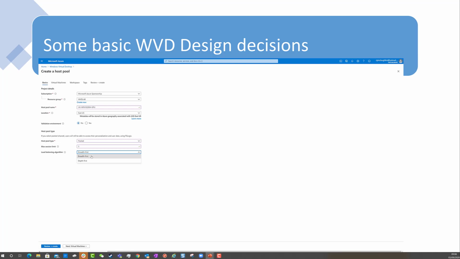If you want to scale up, use depth. So depth would mean basically all those users will go onto that one single VM until it was full, and then they move on to the next and move on to the next.